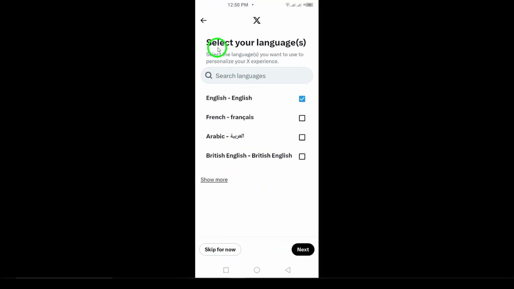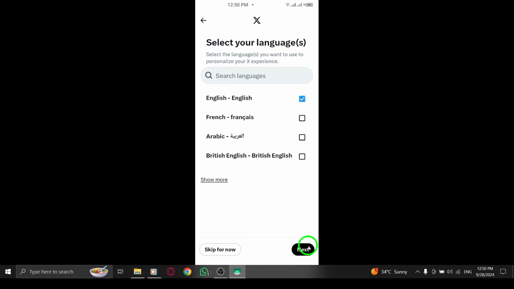Step 6. Follow the on-screen instructions to enter your name, email, or phone number, and date of birth. Make sure to provide accurate information to help set up your profile.